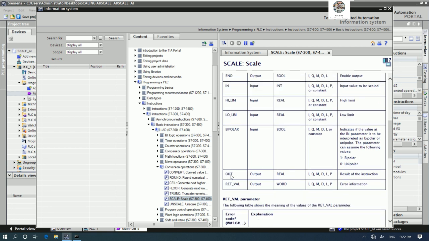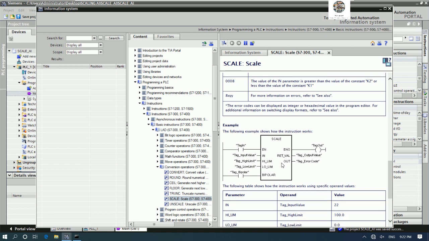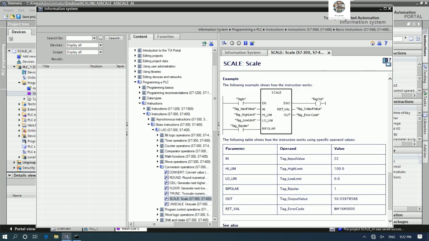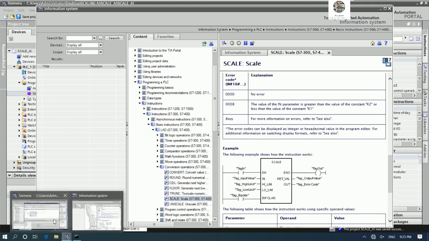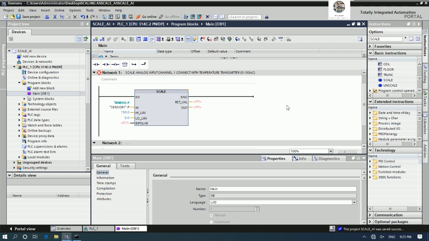Okay, and here is the output. The output is real. For example, the temperature 0 to 150 degrees Celsius, so it is real. It has decimal places. And RET_VAL means the error information. It is a word, and it is also an output. Okay, and here is the description of the scale, then we can read. Okay, let's go back to our scale block.